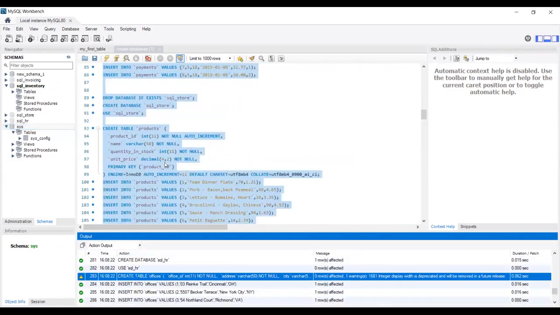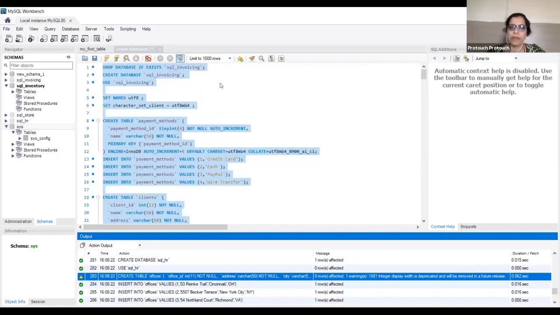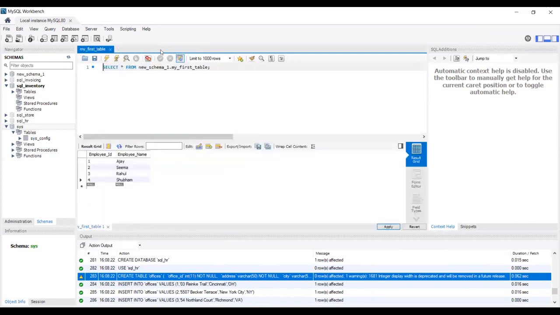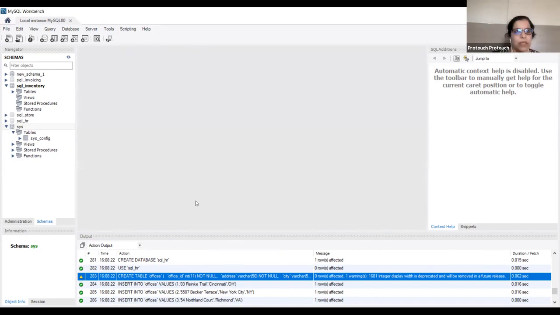Now let's start with... yes, you can close this window now, Atulya. This one, create database. Yes, yes. You can close this also. Now we'll open a new query window from query.